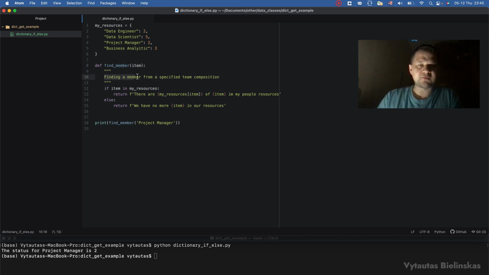we are finding a member from a specified team composition. We are passing the item to this function, and the function is trying to find this item in my resources. If it finds it, it returns a message saying how many of this item are in my resources. Otherwise, we have no more of these elements in our resources. It's very simple. If we find this element, we return which element and how many. Otherwise, we return a message that it is not available in our resources.